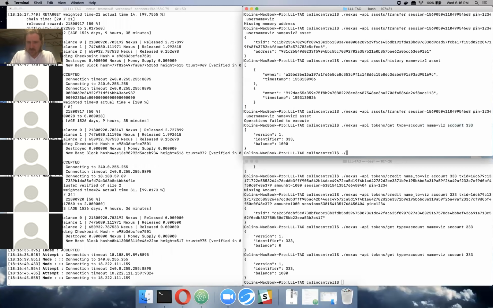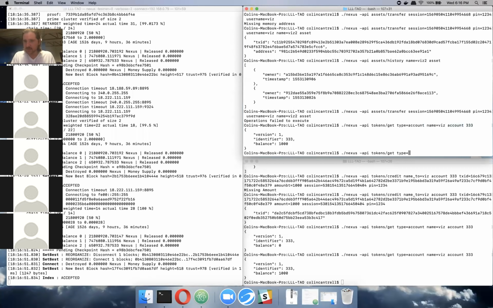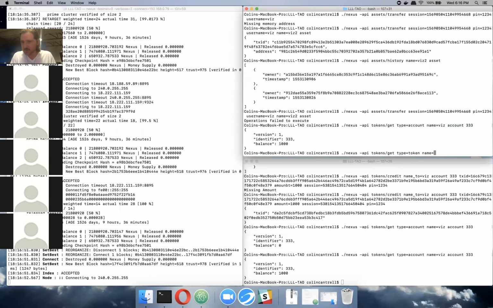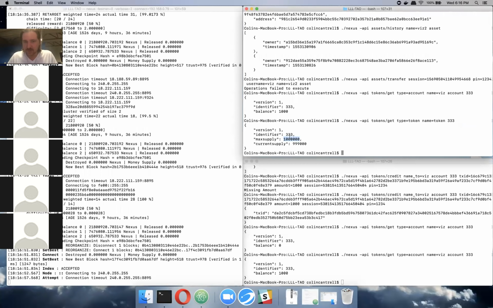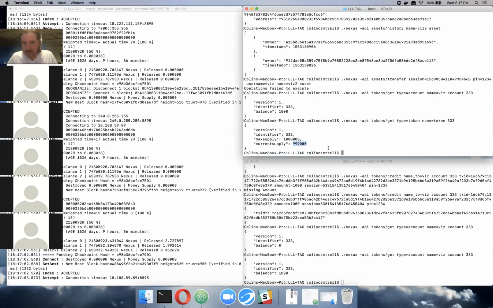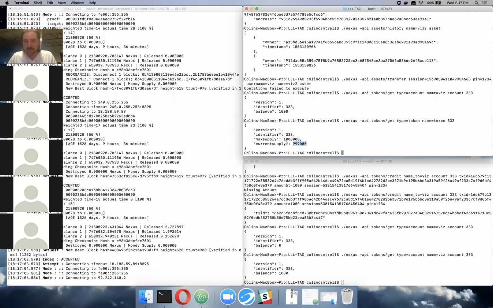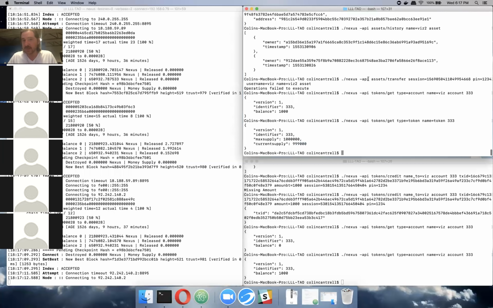So now we have tokens/get type token name. I think it was token 333. So this is the actual token contract here that represents the ownership. Here's the max supply, 1 million. And you can see there's 999,000 that are currently available to be sent from this. So there's only about 1,000 that are actually distributed out into the wild.